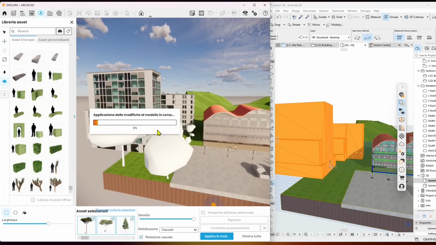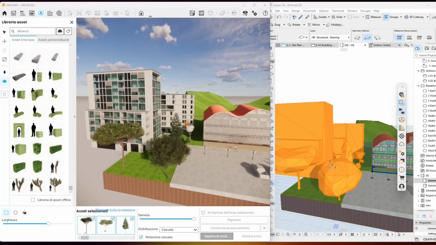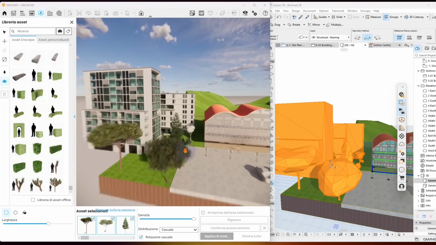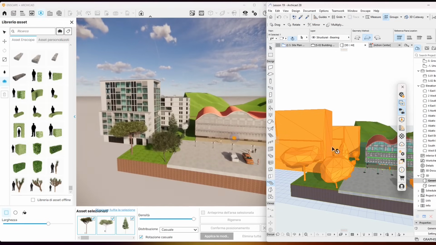And you can see it's taking a long time now because we put a lot of different assets into our distribution area, and they come with their own textures. They're pretty high quality models that also are animated, and so they take time. So I just skip ahead.